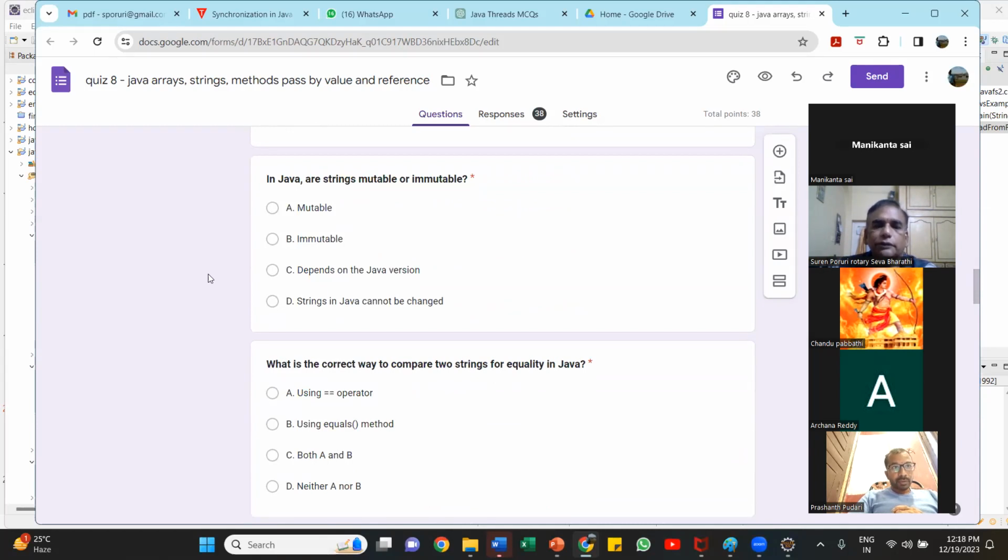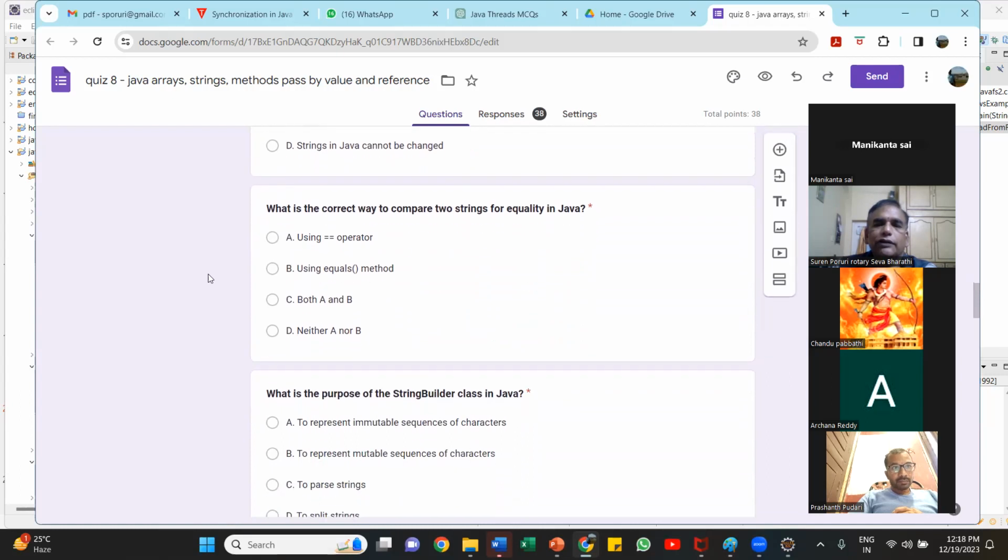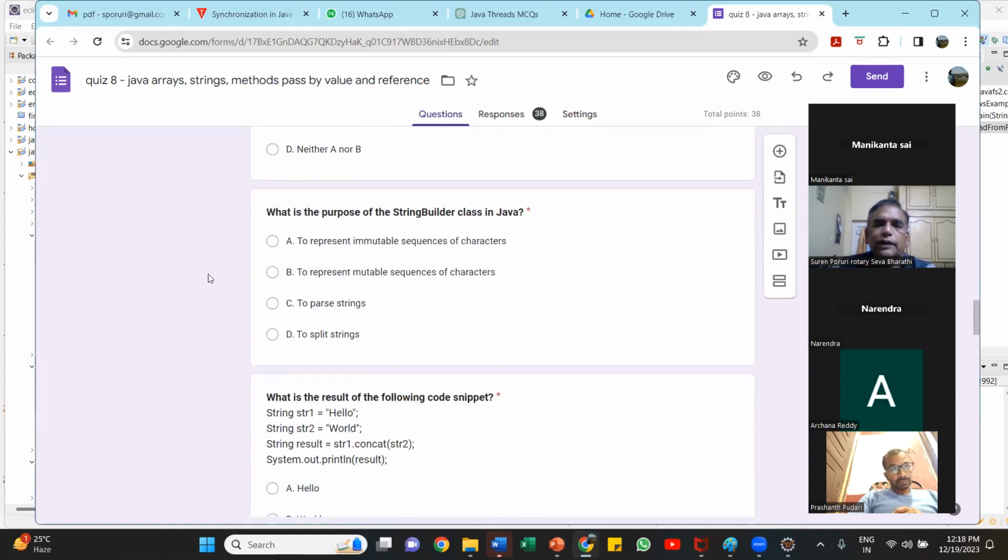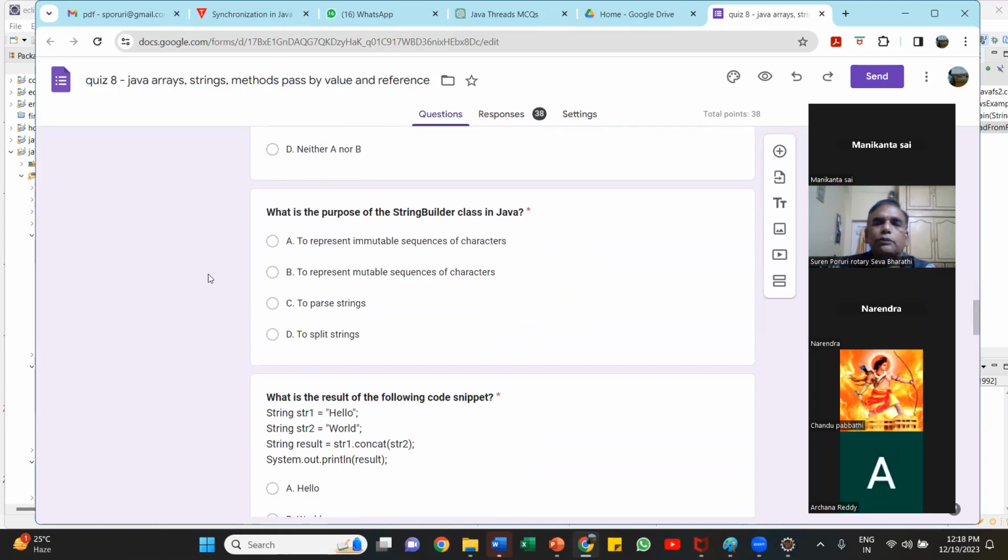In Java, are strings mutable or immutable? Immutable, right? What is the correct way to compare two strings for equality in Java? Using the == operator and using the equals method. Both A and B. Correct. Okay. So what is the purpose of the StringBuilder class in Java? It represents a mutable sequence of characters. Correct.